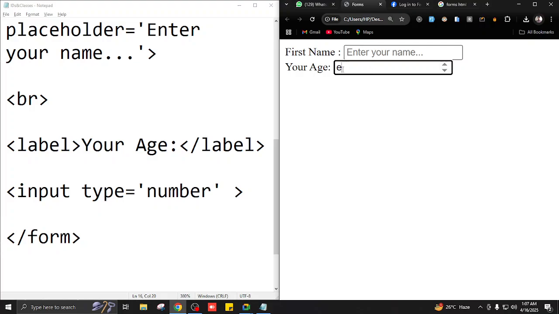Okay, so there's nothing you can do about it. But other than E, you cannot input any alphabetical character. Only the numbers are allowed. For the type number, only the numbers are allowed. I also want to display something like enter your age as long as the user doesn't write anything. What's the attribute for that?